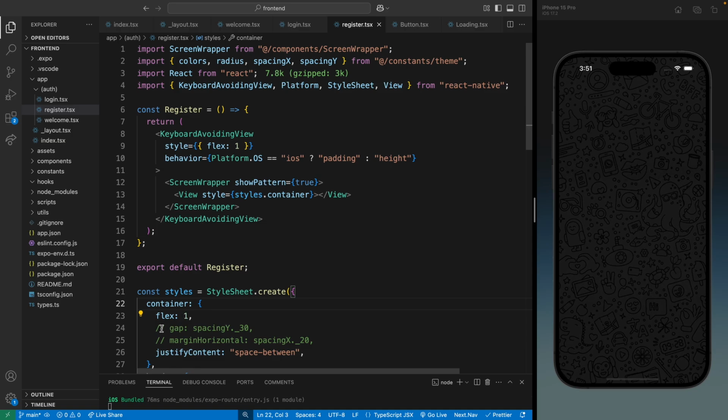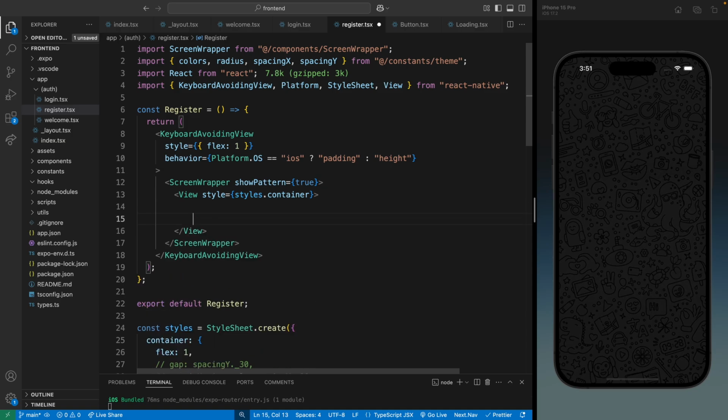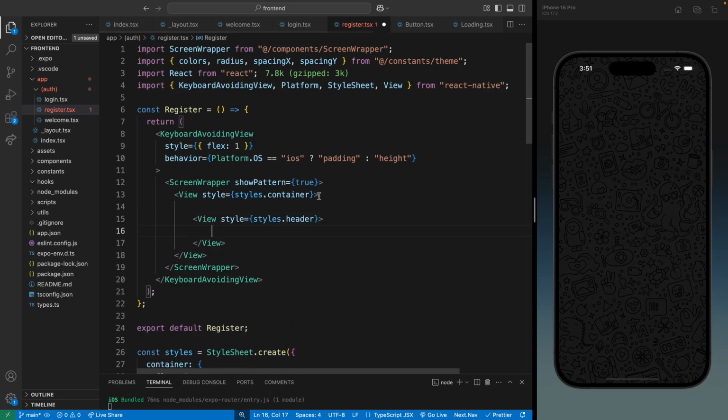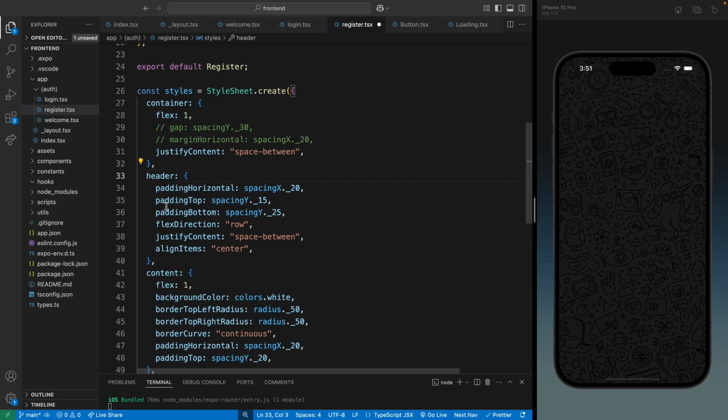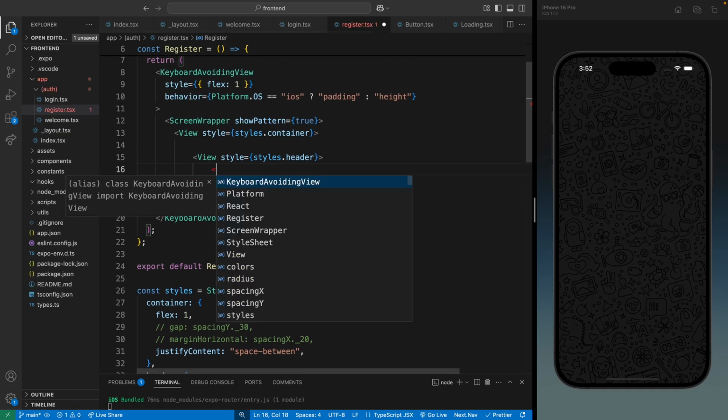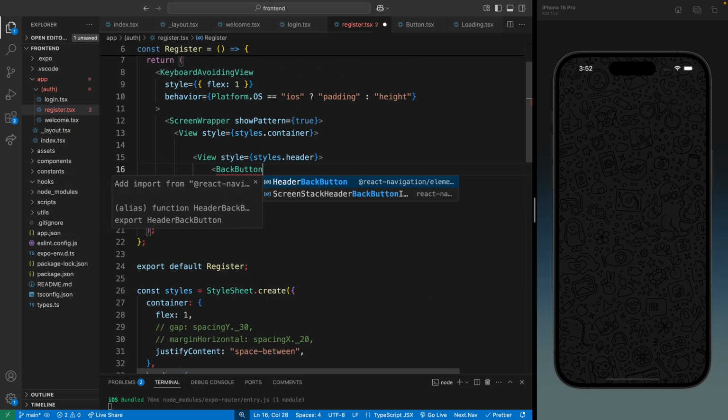Now for the container we have the following styles, so you can just copy these. Then inside this I'm gonna add a view. This will be the header, so let's give it a style of header. And for the header we have the following styles. This is justified space between, so there's gonna be content on the left and the right side. Now let's add a back button.